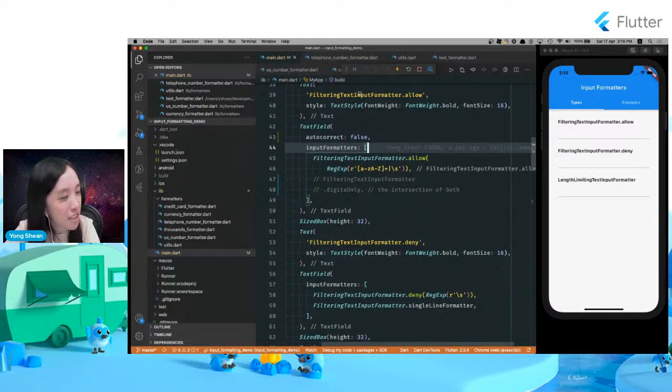So I have already prepared the code here, and I built a Flutter app that shows the examples, like the types of input formatters, and also some applications of that. As you can see here, there are the three types of input formatters that I have covered just now. The first one is .allow. Then we have .deny, and finally the length limiting text input formatter.